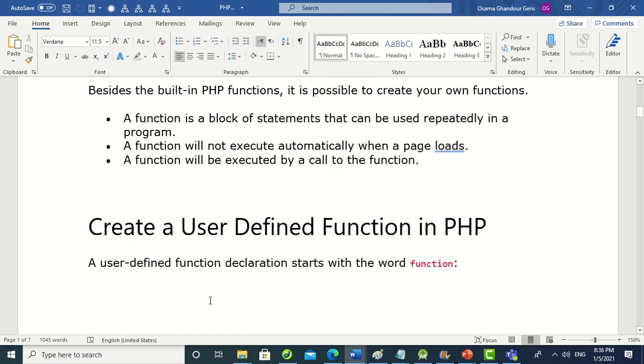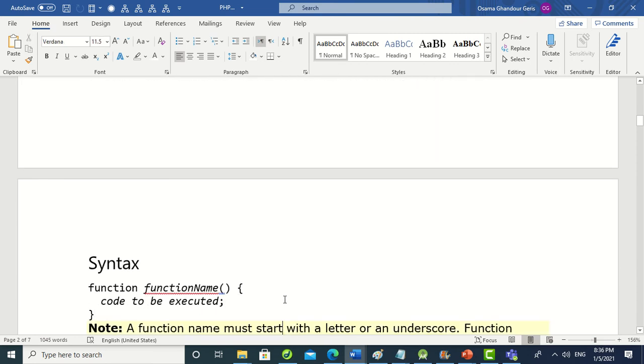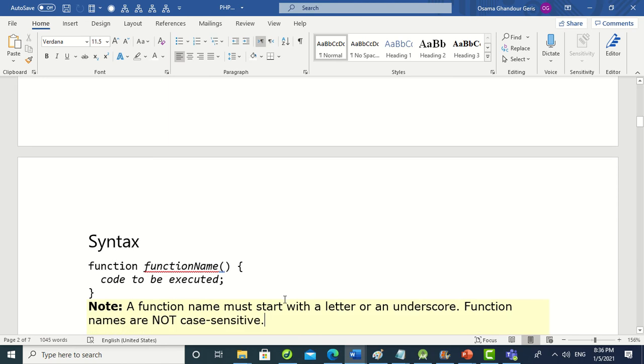Create a user-defined function in PHP. A user-defined function declaration starts with the word function. Syntax: function, function name, parentheses, and the curly braces, and the statements, and every statement terminates with a semicolon. So the curly braces include many statements which define the function, or the tasks of the function.